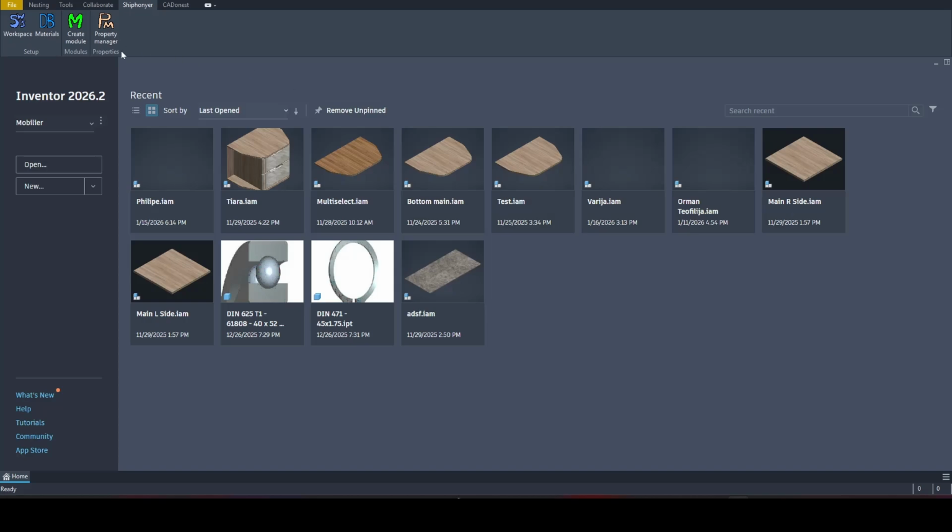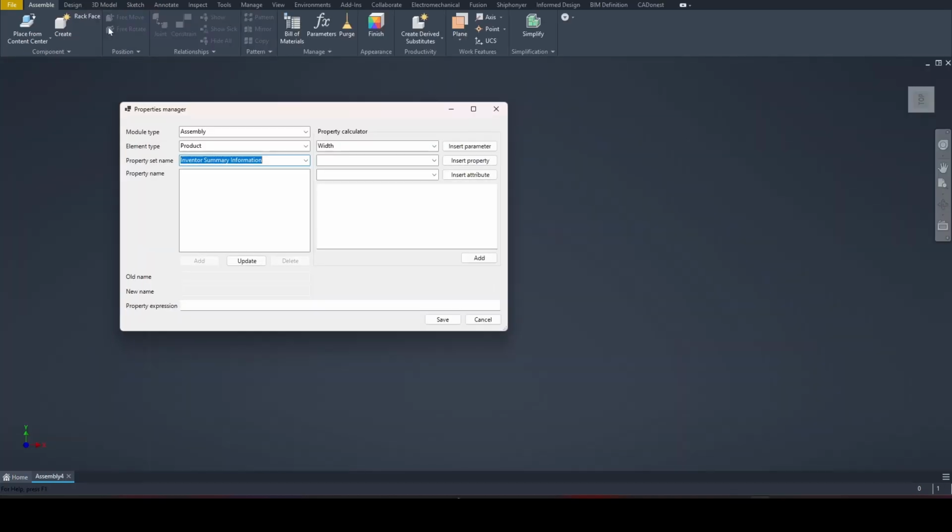The last command available in the Zero document environment is Property Manager. The Property Manager is used to define rules for populating properties for specific categories within the parts you create.